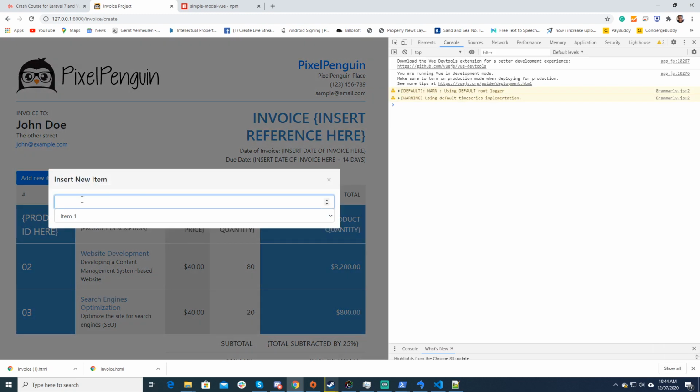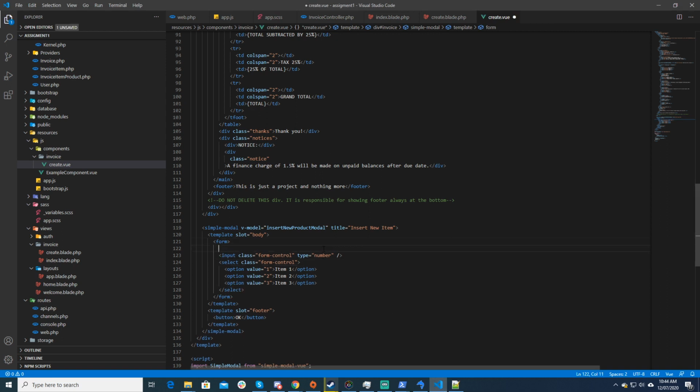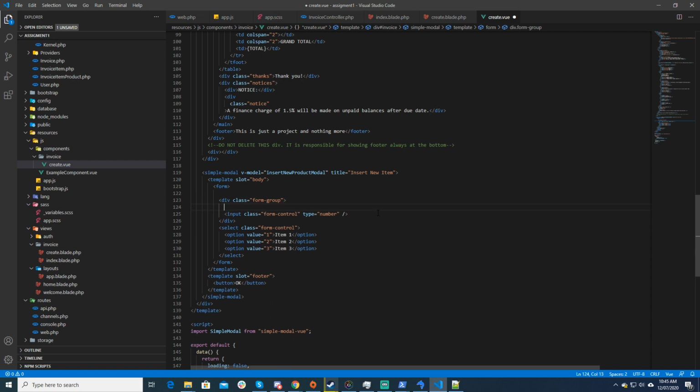So here we can add the quantity. There's no indication that this is the quantity as well, so that's a problem. And we don't know if this is the product. So let's make that clear. Let's go to form group. I'm just going to add a label here, label. For, let's call this for item quantity.